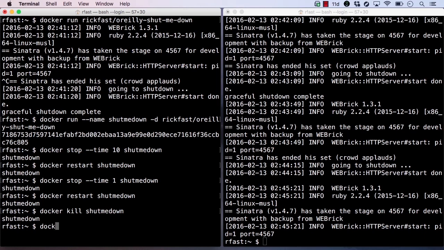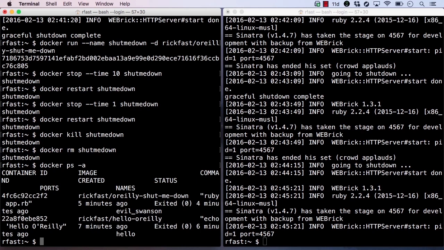Keep in mind that once you remove a container, there's no way to undo it. And notice when we run docker ps -a that the container named shut me down is no longer in the list. Understanding the container lifecycle and handling of signals becomes extremely important once you begin launching real applications at scale.